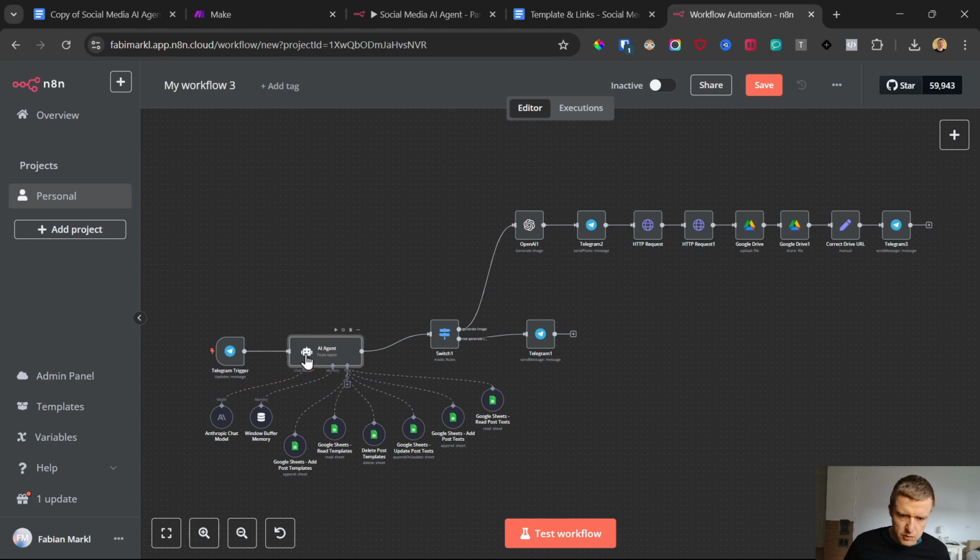Next, we need to go to the AI agent. So this is basically the centerpiece of this entire workflow. It manages the post generation and the image generation. So here's the image generation branch. Here's the post generation, where we have Google Sheets as a database to store the generated posts and to update or to find them again. And this is the AI agent.